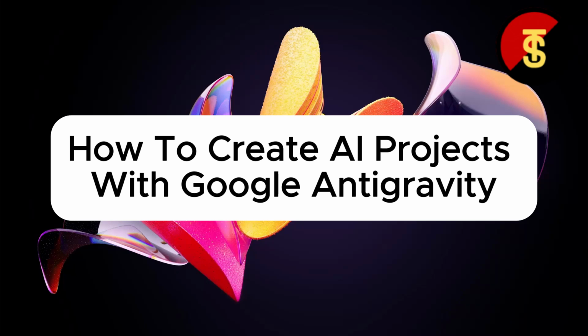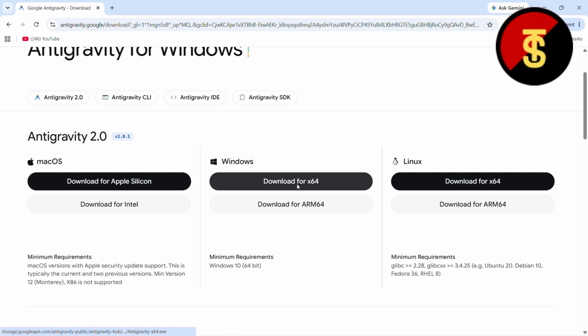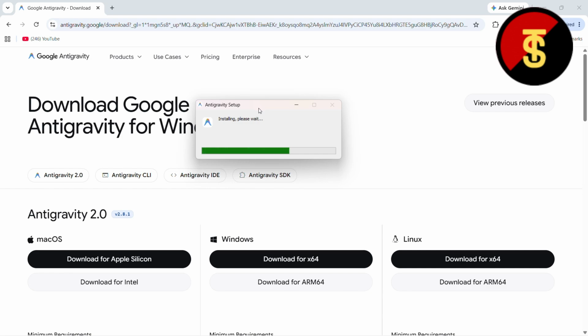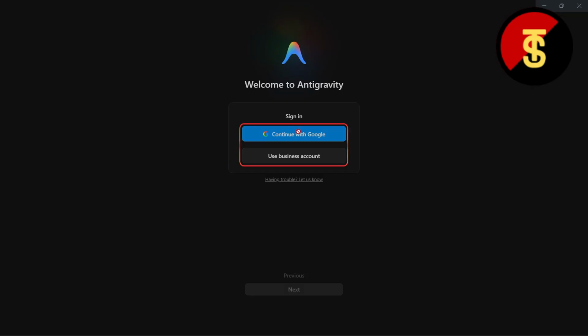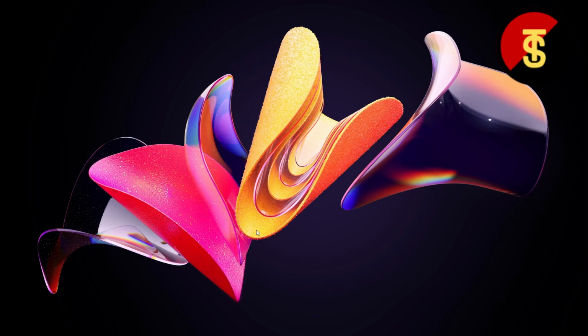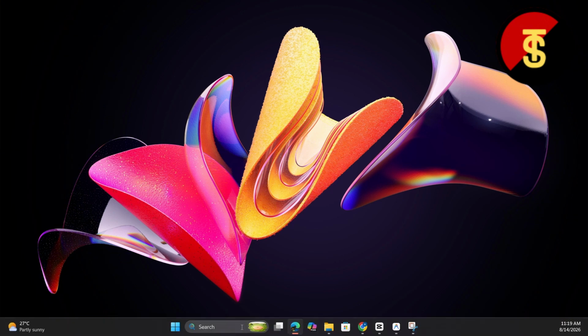How to create an AI project with Google Antigravity. First, download and install Google Antigravity on your Windows, Mac, or supported Linux computer. Then sign in with your Google account. Antigravity is a desktop agentic development platform designed to help you build software with AI agents.